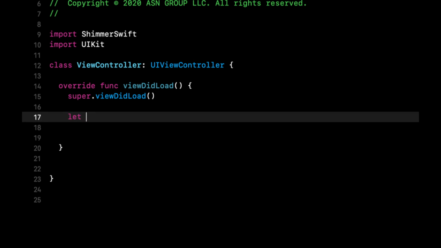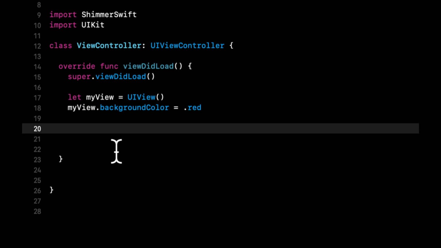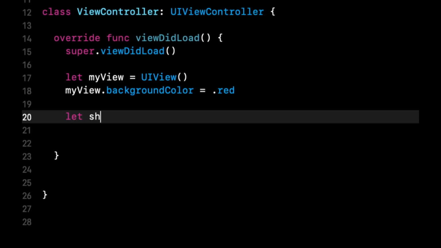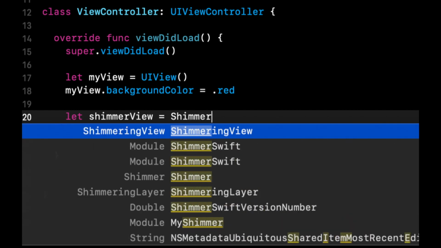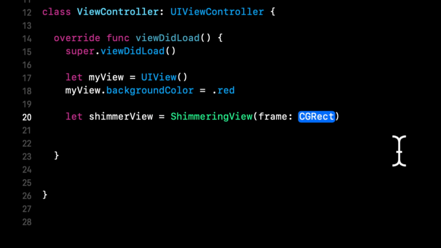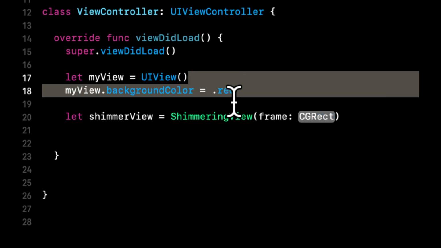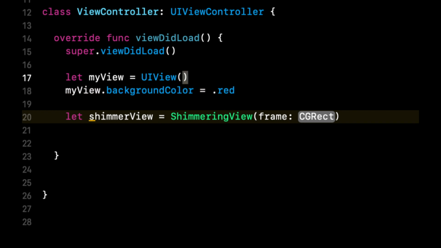We're going to say, let myView be a UIView. Let's give this a background color. And now let's create a shimmer view. Let's say, let shimmerView be a ShimmeringView, and we want to create this with a frame. Notice we didn't add this to our view controller's view as a subview, and we didn't even give it a frame, because we're going to add this as our content view for the shimmer view.